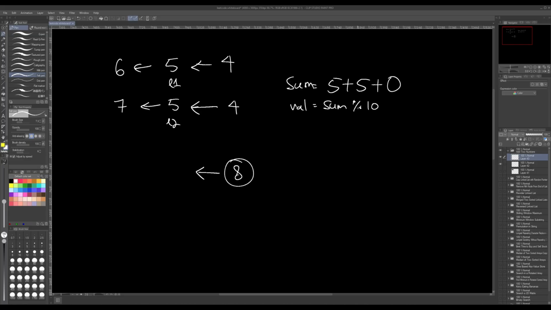So right now our sum is 10. 10 modulo 10, well, 10 divided by 10 has no remainder. So that's why our value is going to be 0. And then we also need to calculate the carryover. And the carryover is going to be the sum floor divided by 10. So in this case, it's 10 divided by 10. So our carryover is going to be 1 for the next iteration.